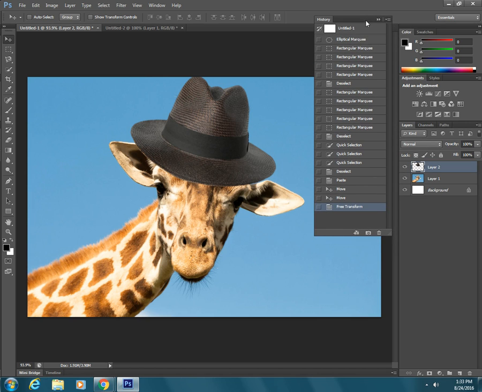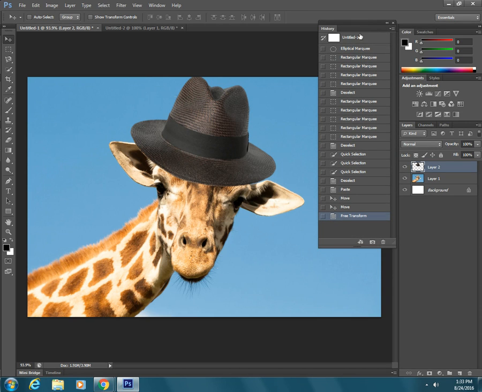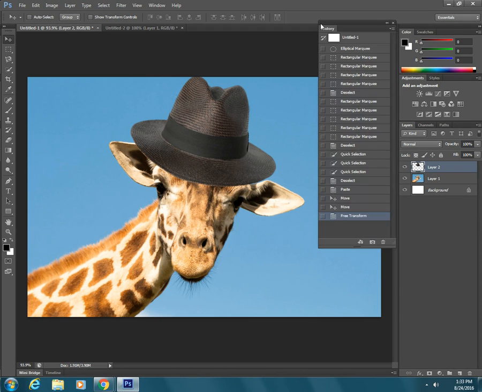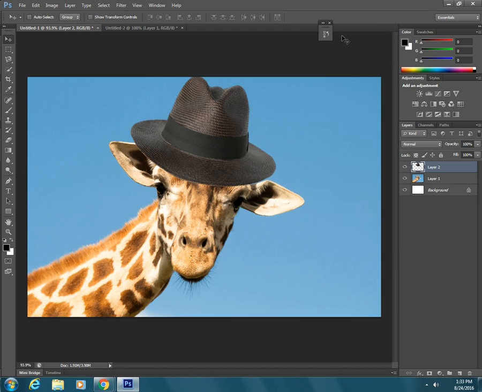So that's your history palette. If you want to make it smaller so it's not blocking your view, you just press this little button and it will become small. Press it here, it will become large again. I can just kind of dock it over to the side. So that's how you use your history button.